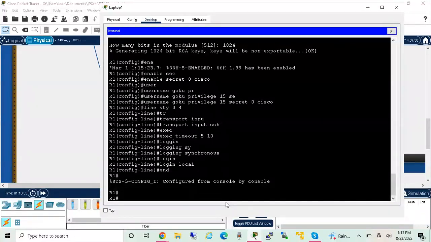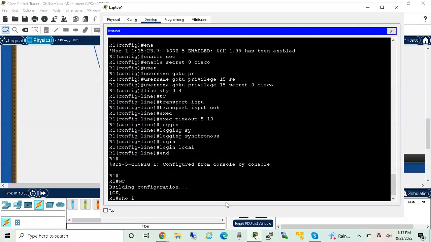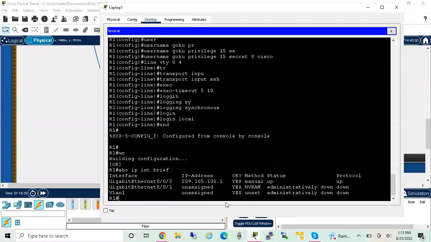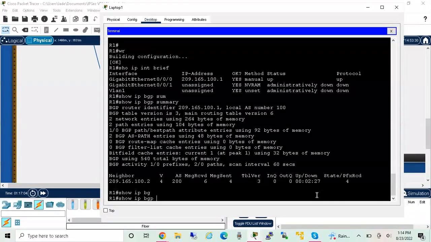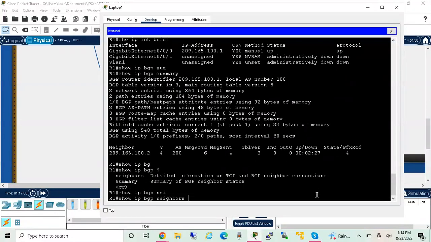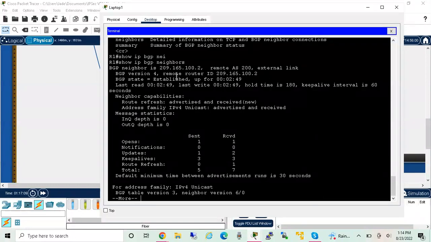Now I'm going to save and show IP interface brief. I know I have a neighbor adjacency with BGP, so show IP BGP summary, and there it is. I have a neighbor of 209.165.100.2, and autonomous number is 200, and some extra detail. I can say show IP BGP neighbors. I have some neighbor information.